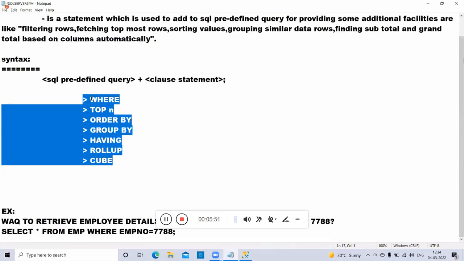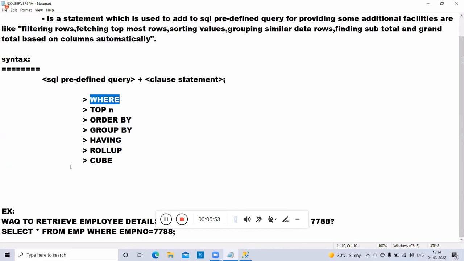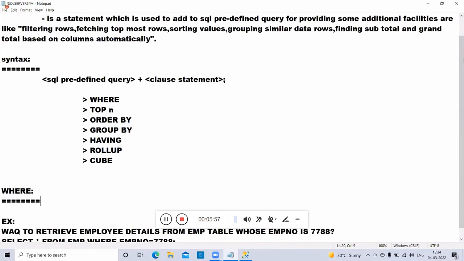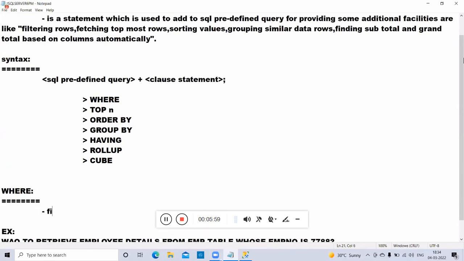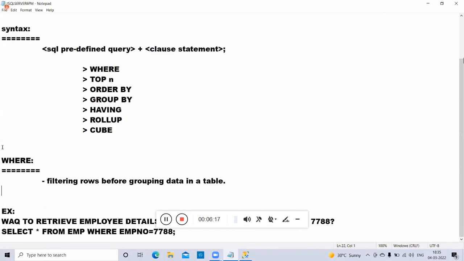For example, the WHERE clause. So what is a WHERE clause? This clause is used for the purpose of filtering. So filtering rows before grouping data in a table. Okay, so filtering is the main purpose of the WHERE clause.